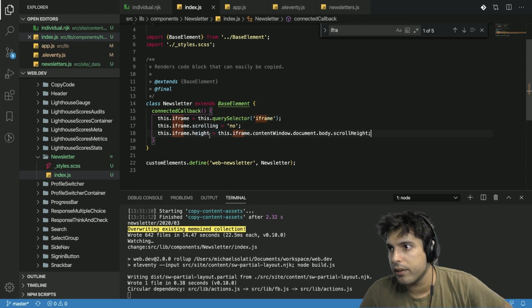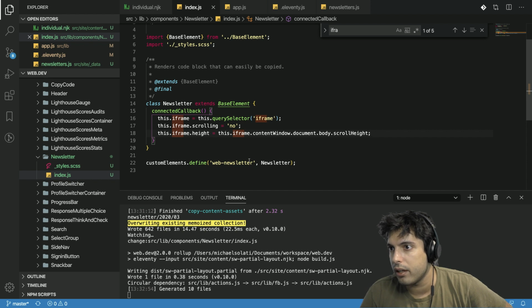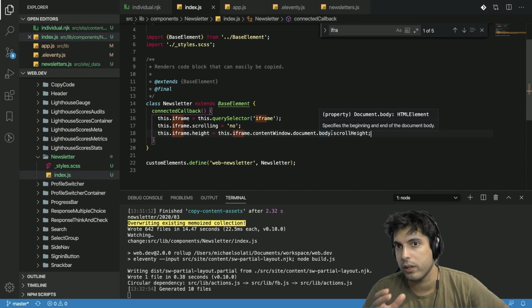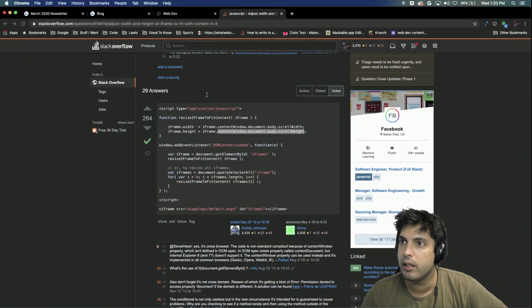what's going to happen here is that this web newsletter element that we're wrapping, it's going to grab the iframe property inside of it. It's going to set scrolling to no, so it's going to disable scrolling on the iframe, and we're going to quickly set the height to be the height of the scroll height of the actual content inside of the iframe.